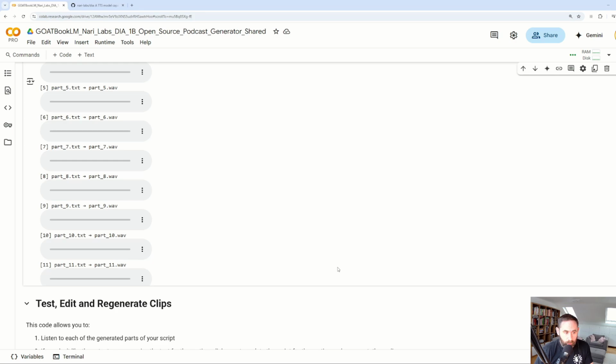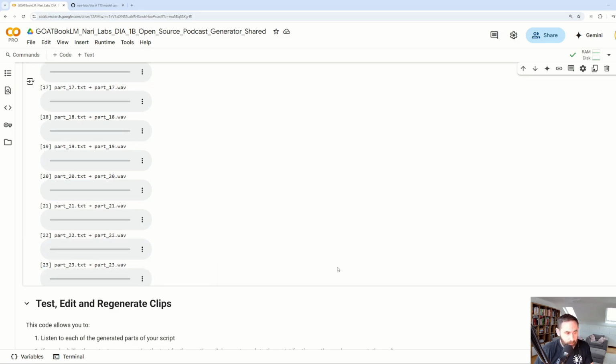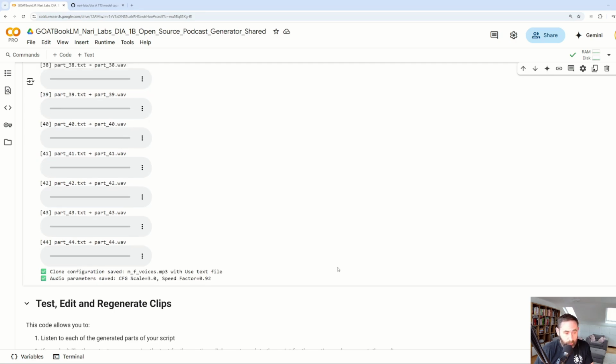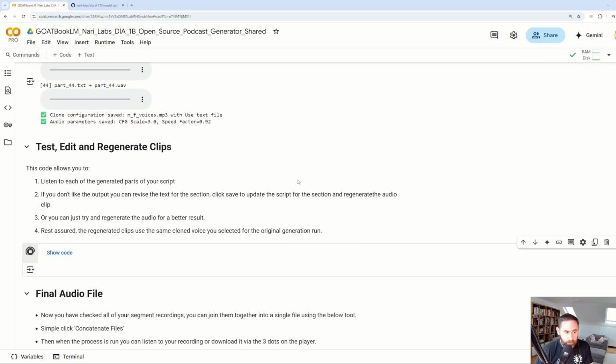So there we go. The file generations have been completed. The model has run. We can just see all of those appearing here. So there we go. They've all completed. As you can see, there's quite a lot of clips in there. And I'm not going to lie, it takes a fair bit of time for Dia to generate all of the clips. But once they're done, they're done. And what we're going to do next is test a few of the clips. And I'll show you just some additional functionality in the notebook here.